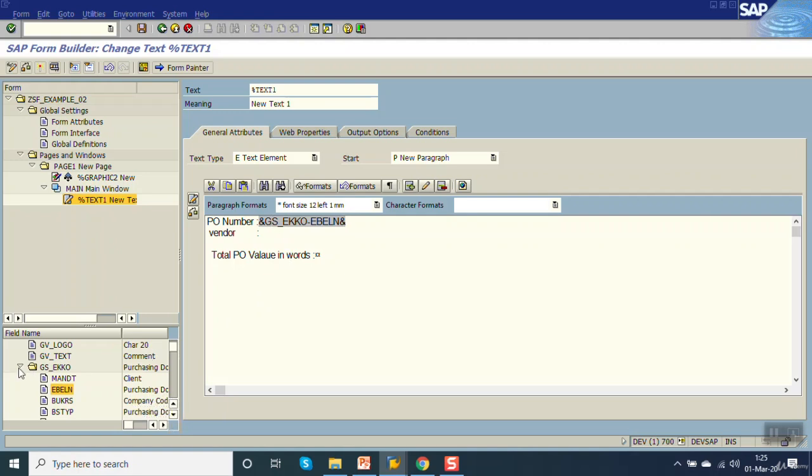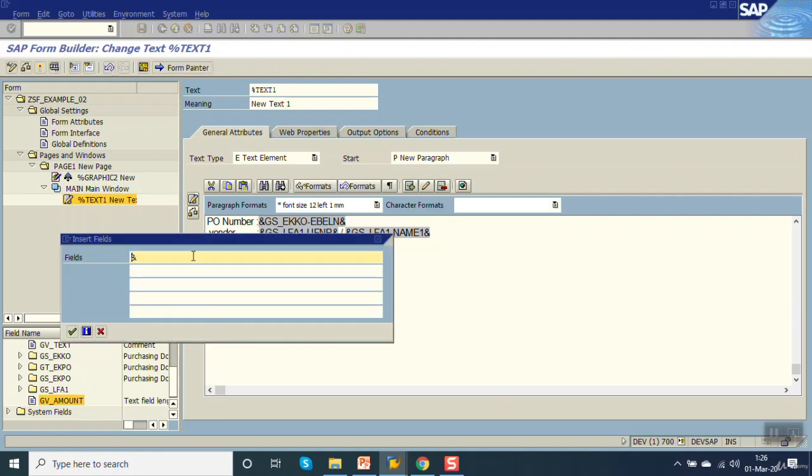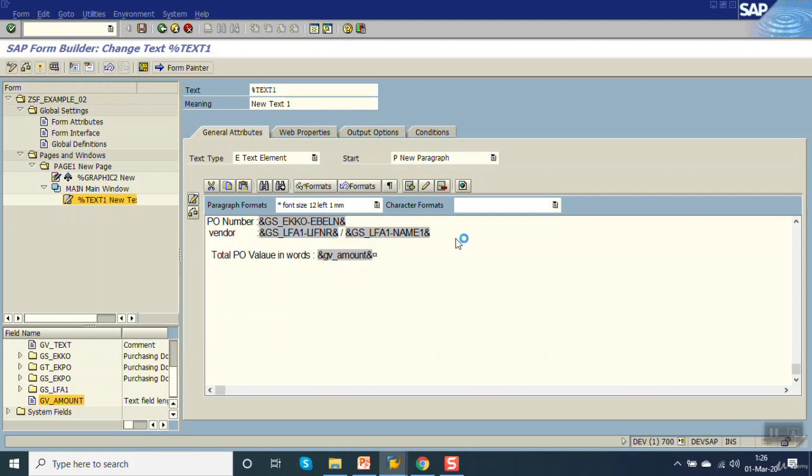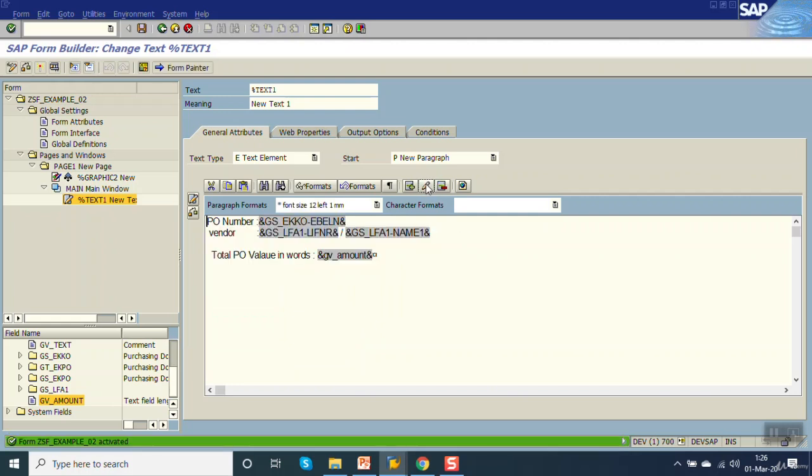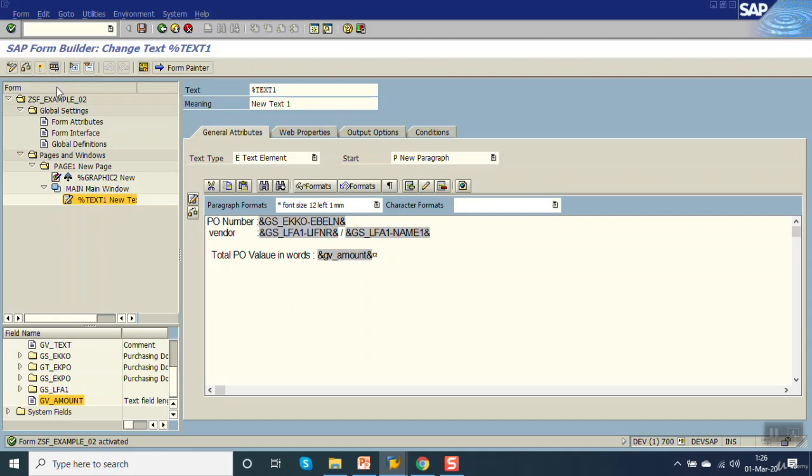Okay, now second we have the vendor, drag and drop here, give space, take the name. Now total PO value in words. You can directly drag and drop from here, or just go to the insert field here, GV_amount. Save, check, activate, execute.